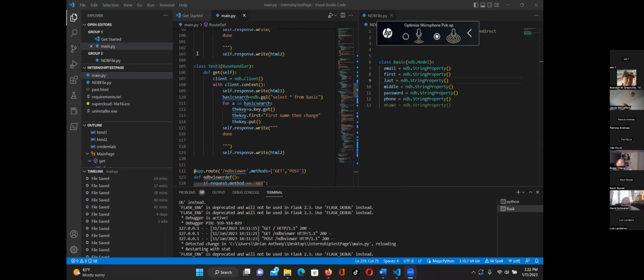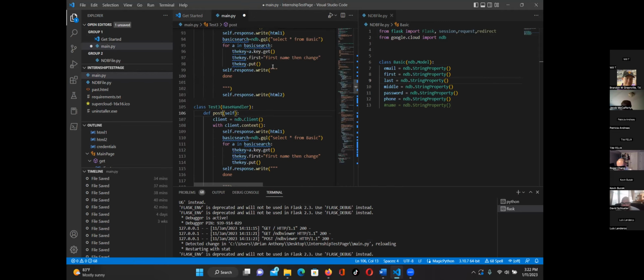Let's do this. On 106, change the get to a post. Okay, and then scroll up and let's copy lines 99 to 103. Okay, click to the end of line 105 and hit enter.